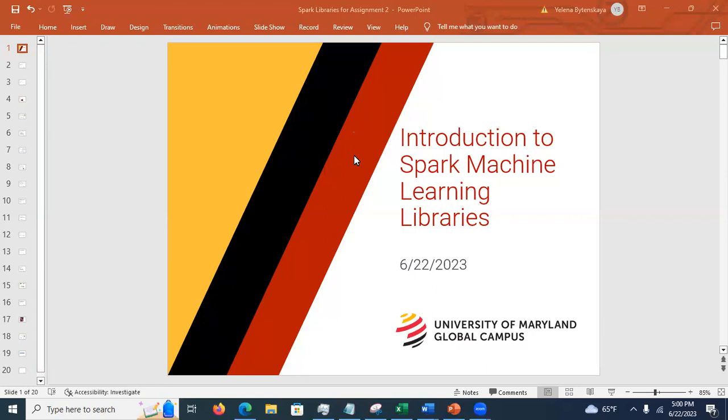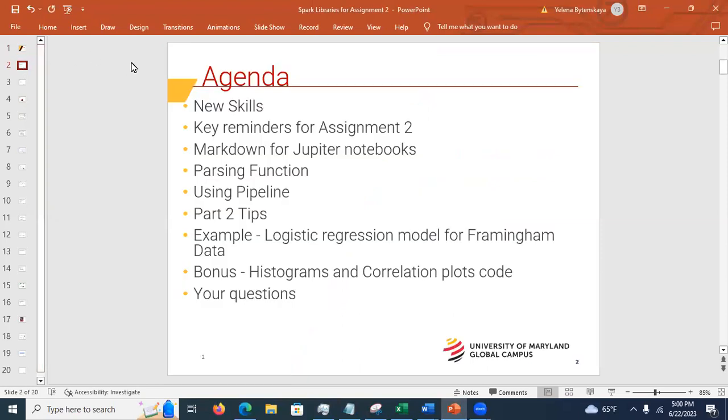So tonight's session is on introduction to Spark machine learning libraries, right? So hopefully most of you started working on your assignment too, right? So here is the agenda.